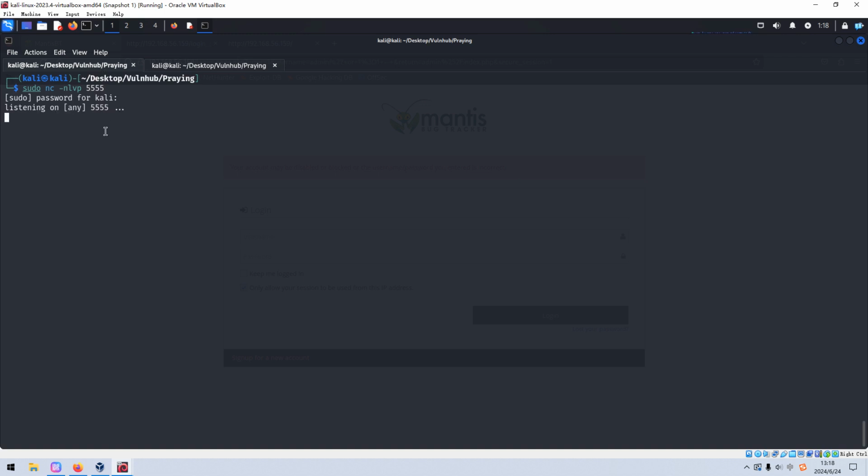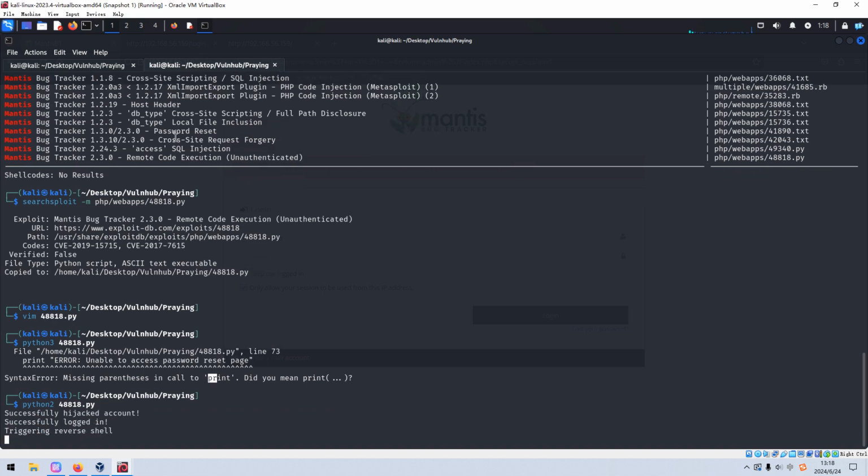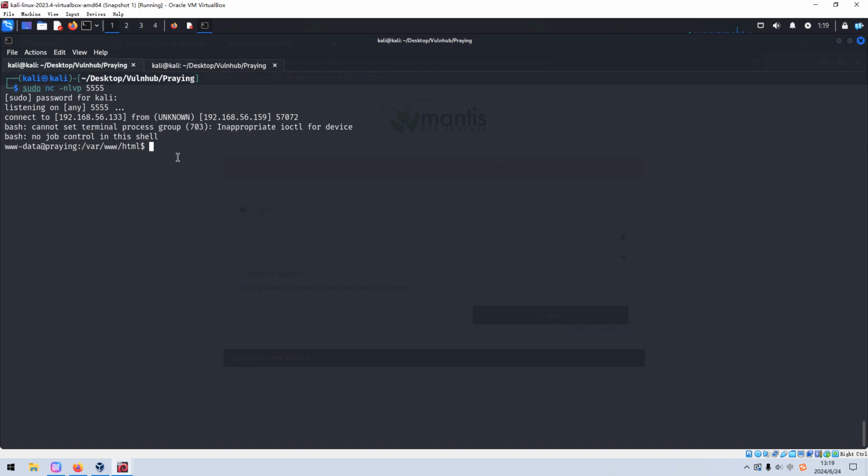Yeah, the listener has started up, no problem. And then we can press enter, triggering the reverse shell. The deleting, it looks like it's working perfectly. Okay, as you can see, we got the connection from the target, and we want to spawn a more stable shell by Python.